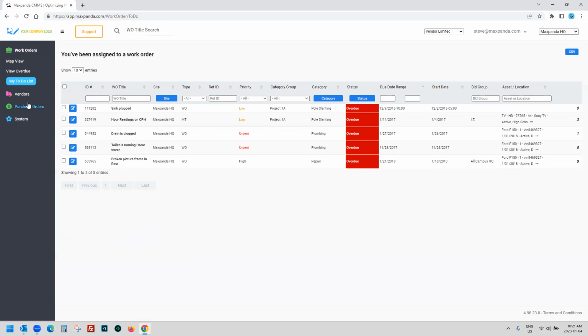Correct. And then the vendor would be assigned, like this one here is assigned to a plumber because the sink is plugged. But the vendor will be able to digitally invoice you as well. And there's digital sign off on the iPads. And if you're purchasing parts and inventory from vendors, we have a full PO system developed by University of Florida.